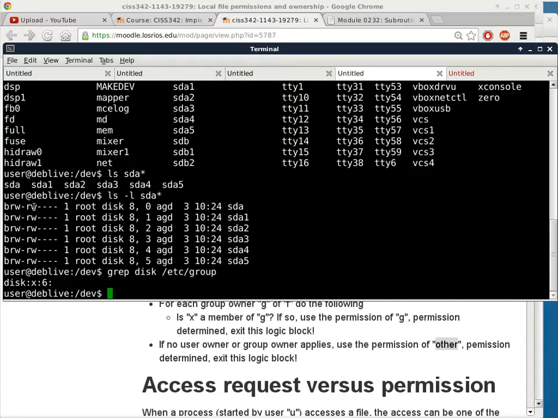The second three, or the next three characters, RW dash in this case, specify what a member of the group can do to this particular file. Unfortunately, it does not apply to me either because I am not a member of disk. So all members of the disk group can also read-write this file, but I'm not a member of that group, so it does not apply to me either.